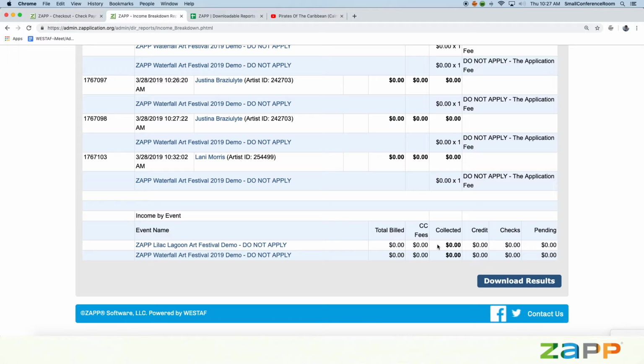Then you have these two other sections. So credit is the amount you have earned from credit cards. This includes PayPal and basically our online payment methods. And then you have checks. These went directly to you.